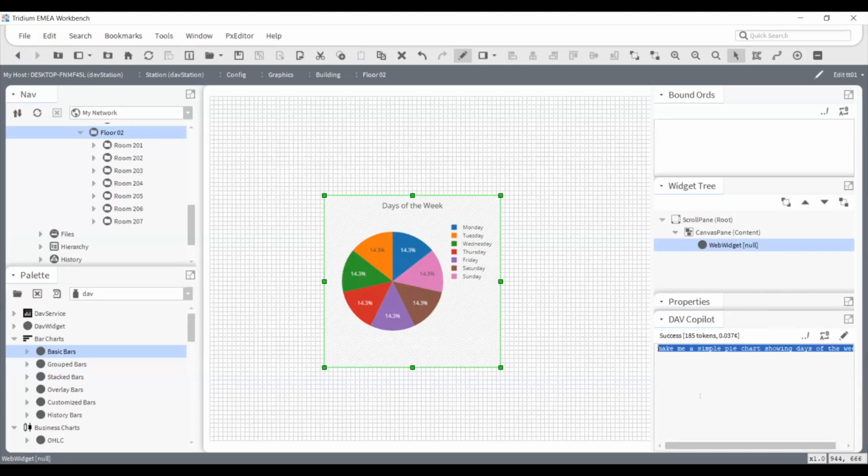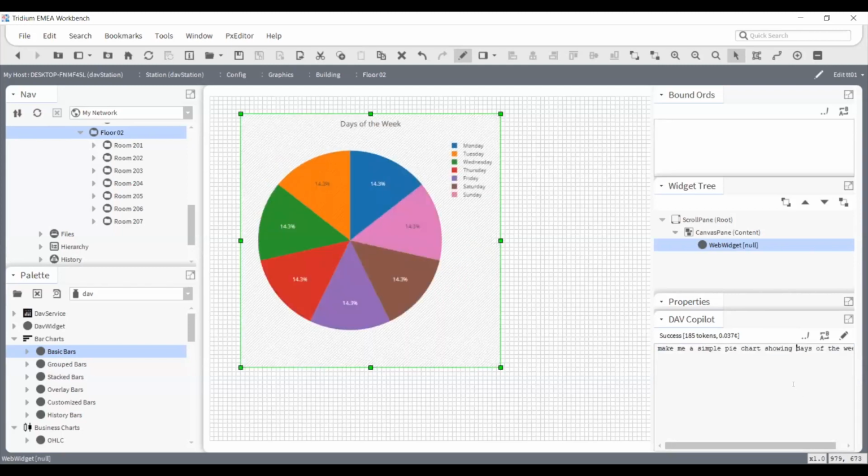It looks good. Just all the values are the same, which is a little bit unrealistic. So I will tell it, change values to random.